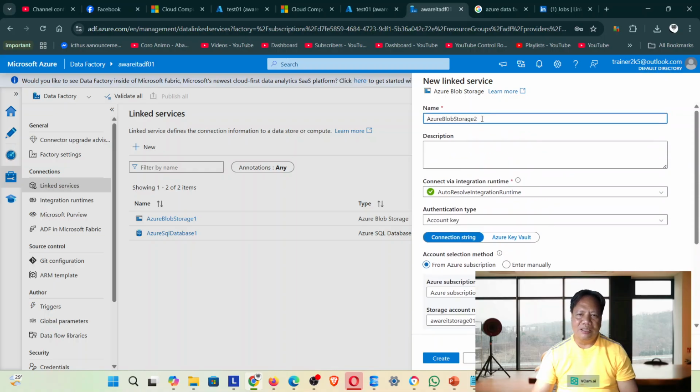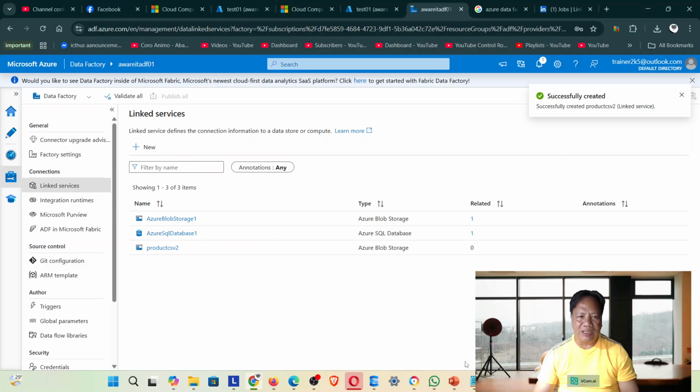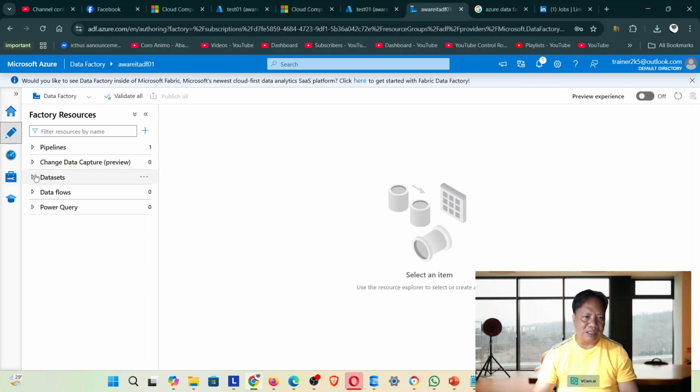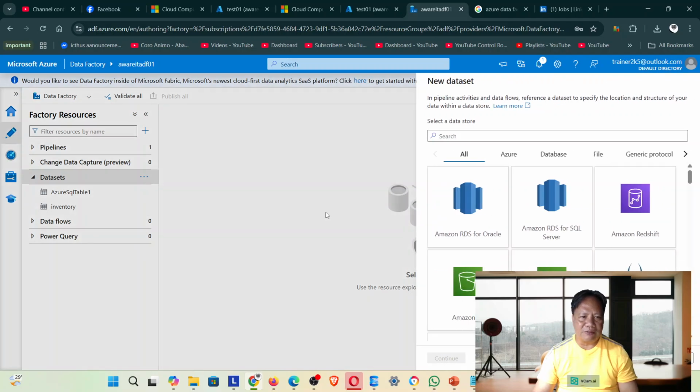Okay, products CSV. So it will connect to the blob storage. Create. Now the next thing that we need to do is to create a data set. You click that pen and then click on the data set. That's the data set. Where's the new data set?